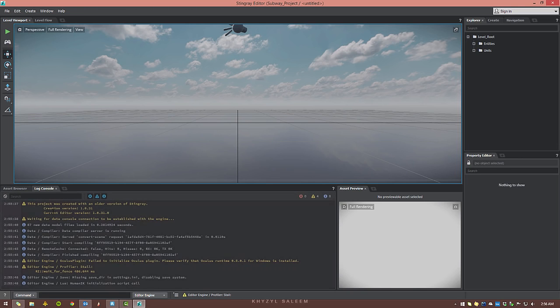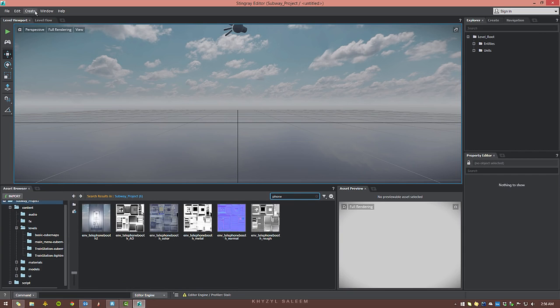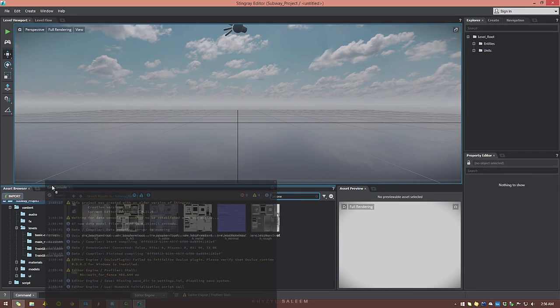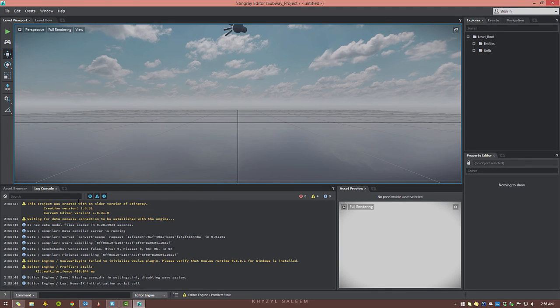This panel here is the log console. It gives me errors and warning messages, and also good messages of anything that is going on in Stingray. If you ever have any issues with your content, it's a good idea to look in the log console. This window may not be open by default. If it isn't, you can go to Window, Log Console, and then we'll just pop it right in here, dock it. That's where I like to keep it.